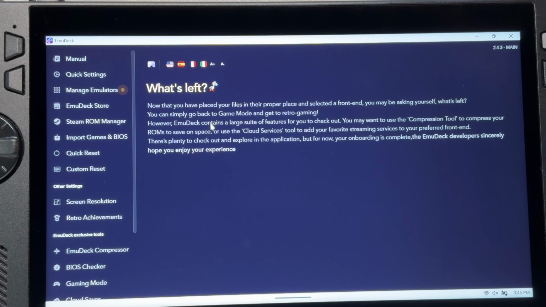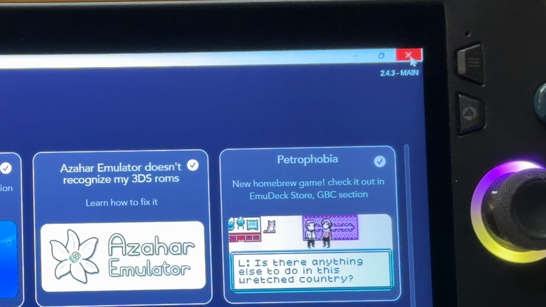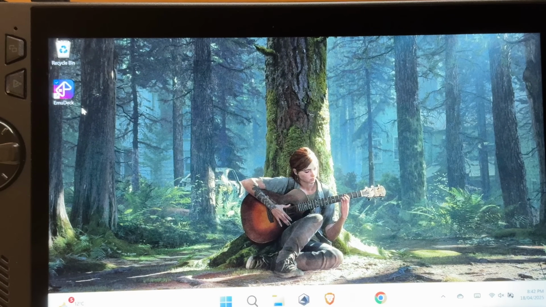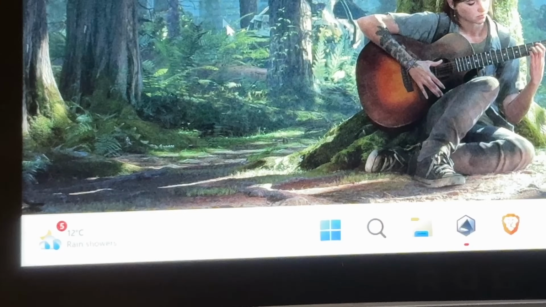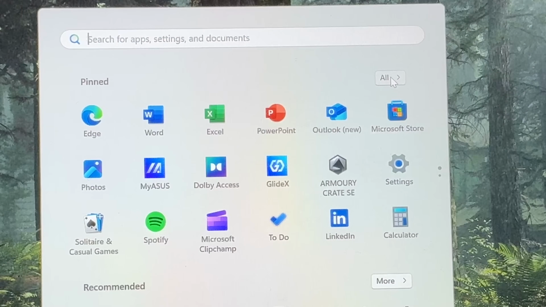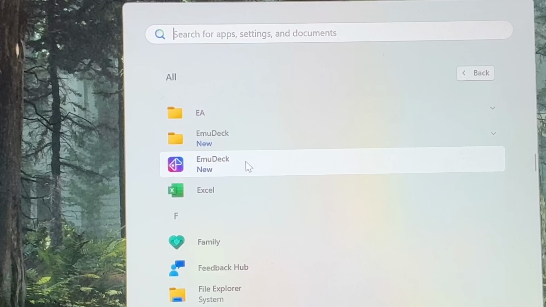What we've just done, we only need to do just this once. So let's close EmuDeck by clicking close. And we can get back into it in two ways, either by clicking on this newly created shortcut, or we can hit the start menu, go to all, scroll down, and EmuDeck is now installed. So let's load this back up.